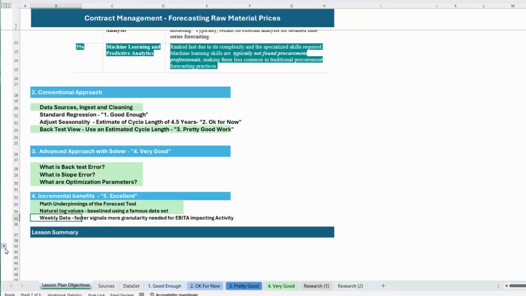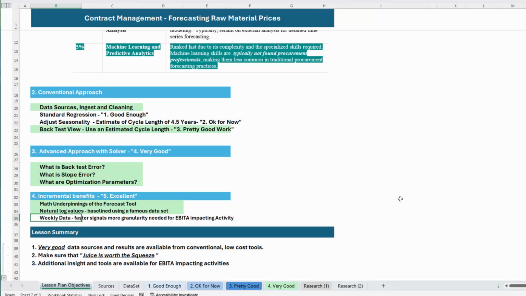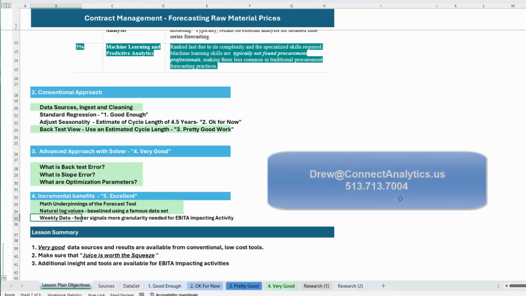Let's do a quick summary. As we talked about, very good data sources and results are available from conventional low-cost tools. The only admonishment here is make sure that the juice is worth the squeeze. If you've got EBITDA impacting activities, it's worth your while to chat with people that might have had some experience.